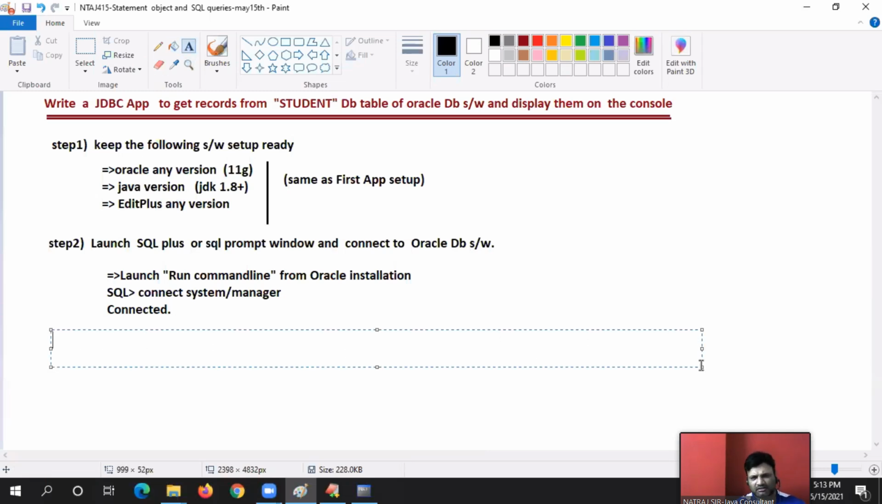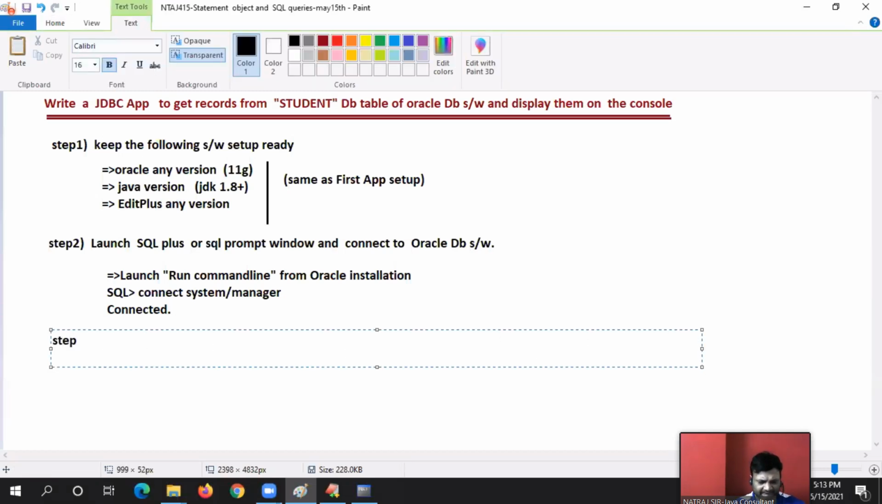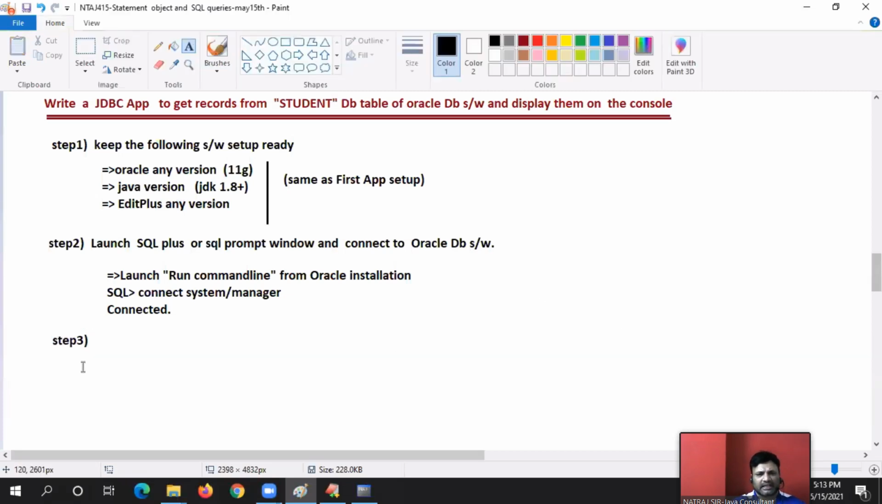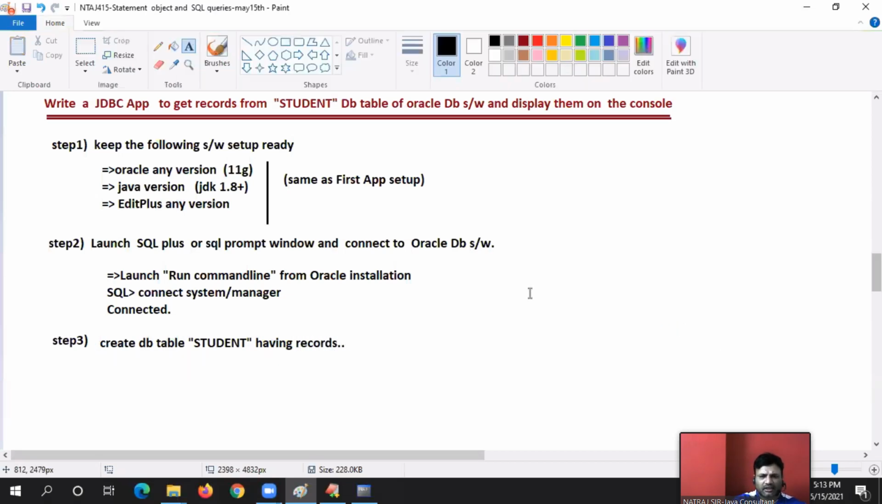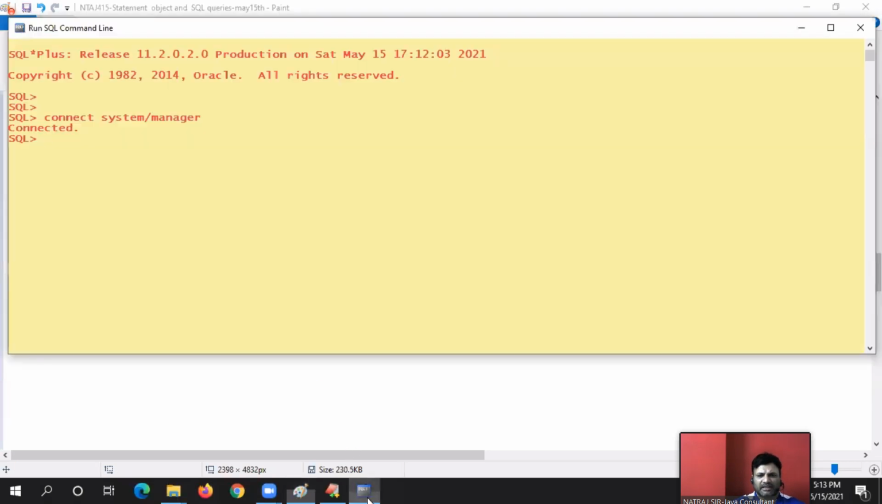Okay. Step number 3. Create DB table student having records. First observe, then sit at home, spend time, and then create the table. Yes, boss. Tell me, guys.